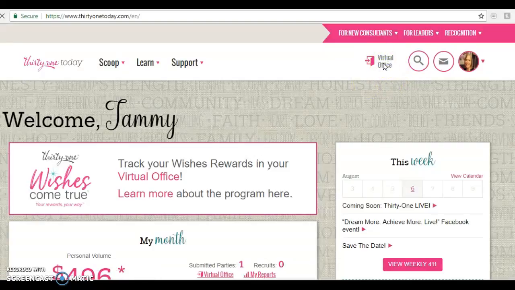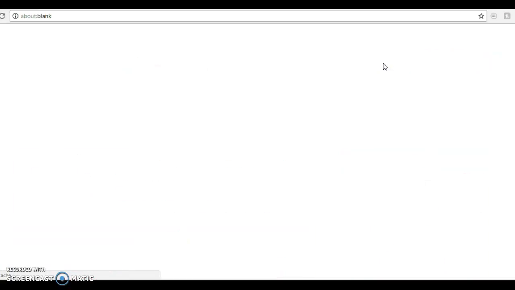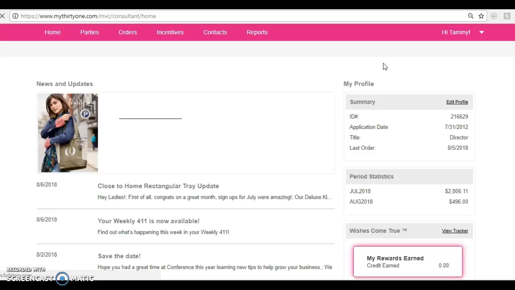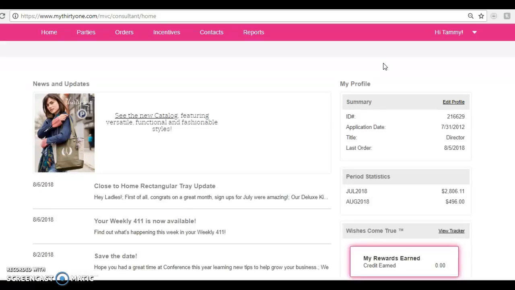When you click on Virtual Office, it's going to open up another page. And this is where you're going to do everything with entering orders and parties and returns and entering contacts. Another name for Virtual Office is Back Office. So if you ever hear me talking about go into your back office, this is what I'm referring to.